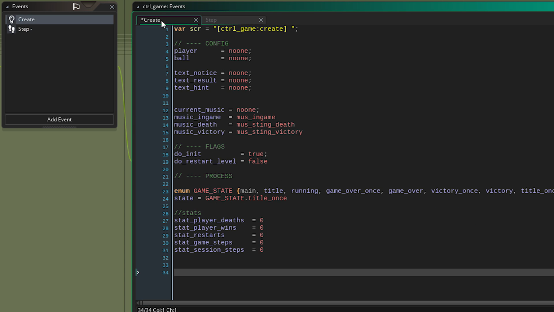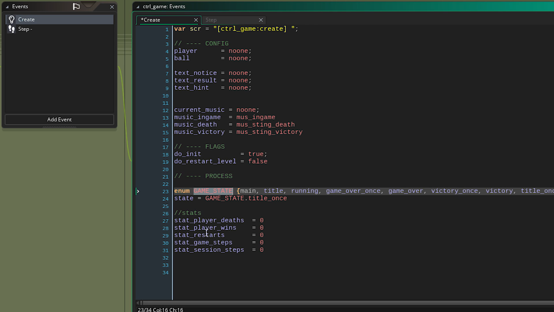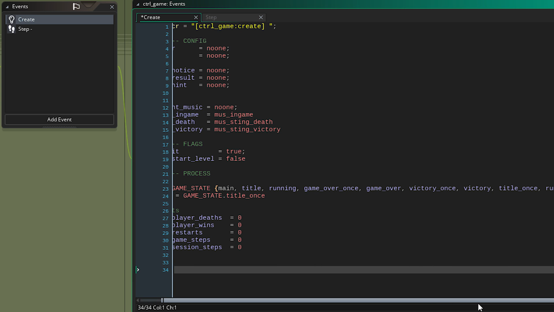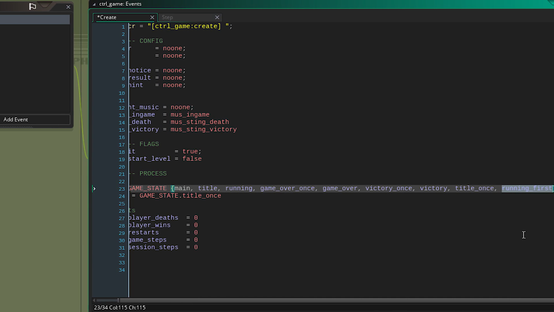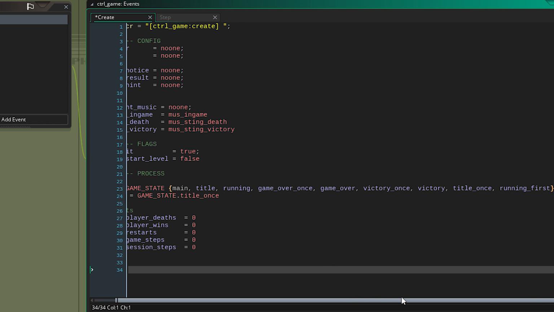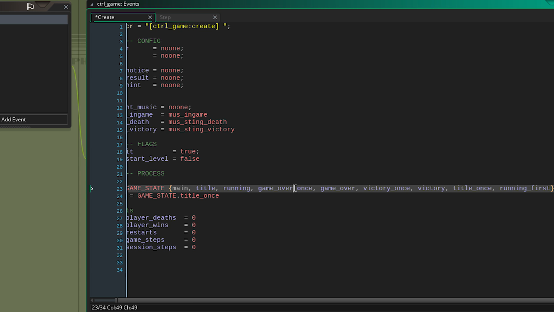Let's have a look here first in the create event. So we have here this enumeration of game state. So the game state could be main, title, running, game over once, game over, victory once, victory, and title once. And running first. Okay, so yeah, this already looks like a game jam implementation because I'm not very consistent. This is always postfixed with once, and this is here first.